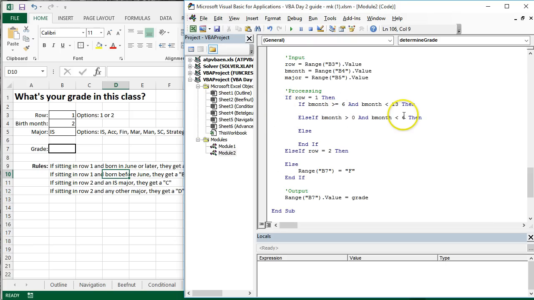So range B7. In this case, they're going to get an A. In this case, they're going to get a B. And in this case, if they don't know how to enter a month between 1 and 12, you can decide, we can put whatever you want. Maybe we can just put an F, or we can give them some message that says, learn how to enter a month or something like that. Okay, that takes care of these first two options.